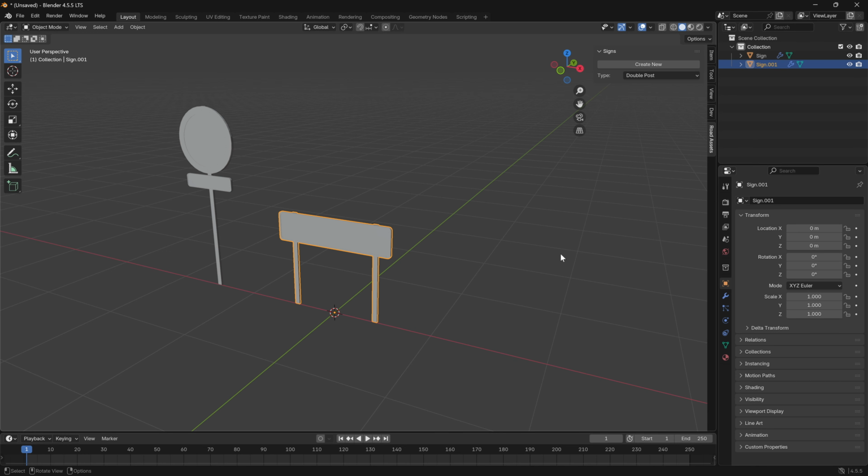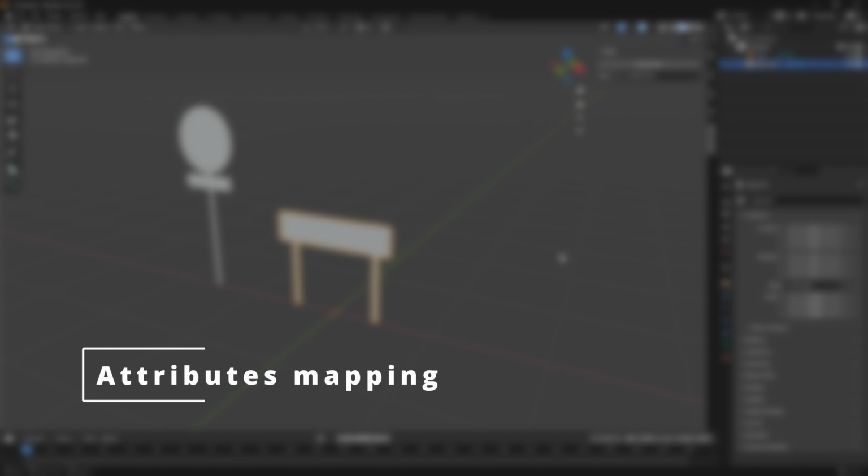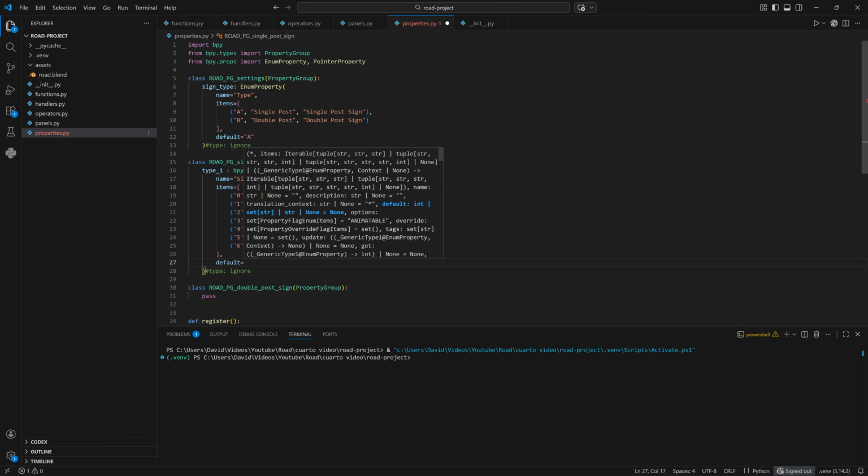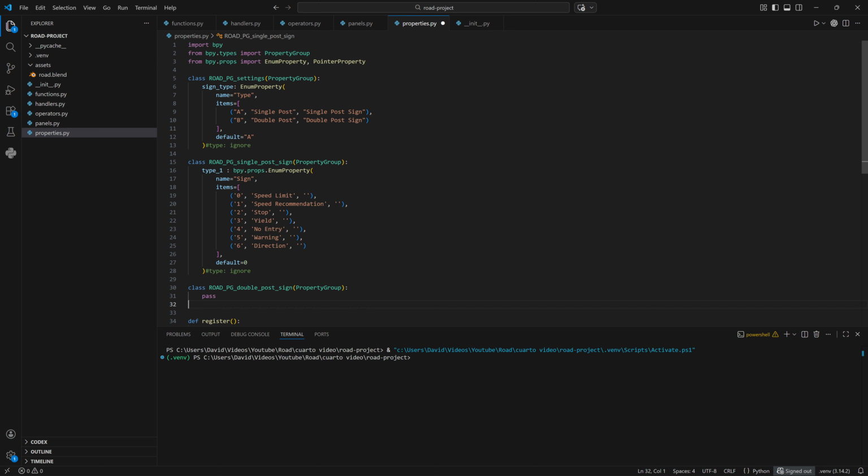Now let's move on to the attributes mapping. I will define a new property group for the single post sign and another one for the double post sign. These groups will store the values coming from the modifier's input sockets. Let's begin with the sign type. I will create an enum property, define a list with the different sign options, and set the default value to 0, the speed limit type.